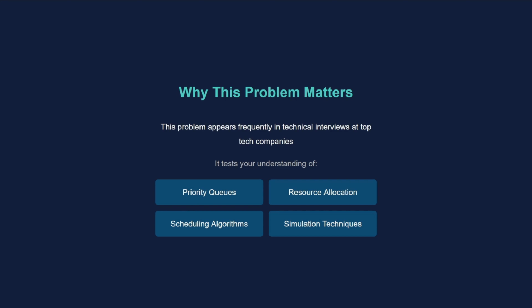Second, resource allocation, a fundamental concept in computer science that appears everywhere from operating systems to cloud computing. Third, scheduling algorithms, the backbone of countless real-world systems. And fourth, simulation techniques, your ability to model and solve complex real-world scenarios programmatically. Each of these concepts is displayed in its own highlighted box because mastering each one is crucial for becoming a strong programmer. Now let's dive into the problem statement.